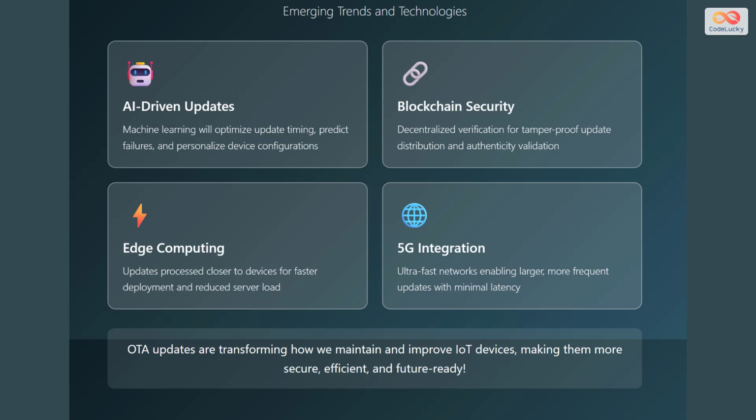sophisticated IoT applications. As billions more devices come online, OTA updates will become even more critical for maintaining security, adding features, and ensuring the entire IoT ecosystem remains functional and valuable. OTA updates are truly transforming how we maintain and improve IoT devices, making them more secure, efficient, and future-ready.